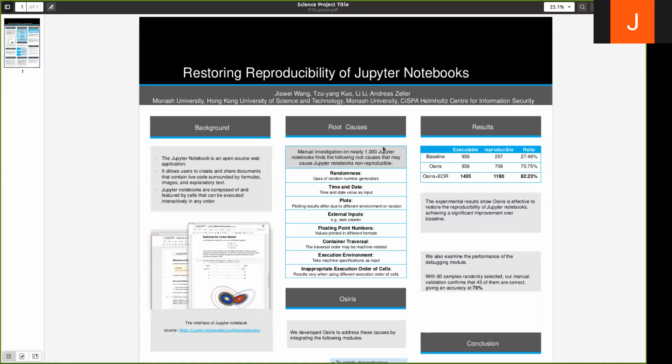Moreover, some programming statements and API uses, such as random functions or external inputs from web URLs, make it almost impossible to regain the original results because the input for the program varies all the time.